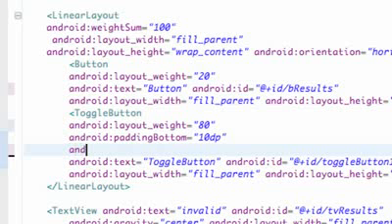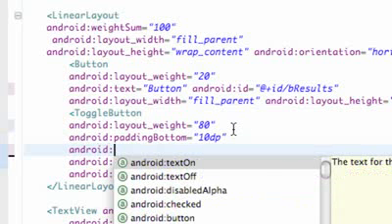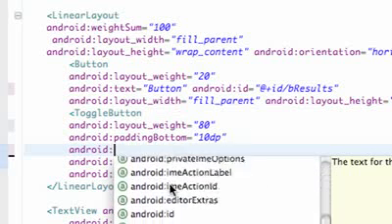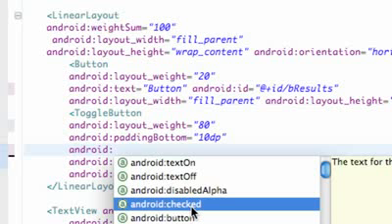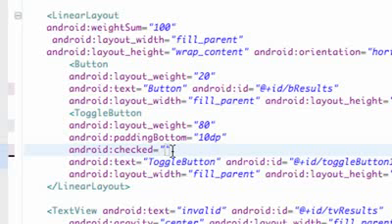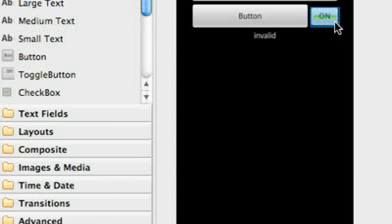So we're going to say android, and again, if you just put the colon, you can see all the methods you can use for the toggle button. There's one called checked. We're going to set checked equal to true. You can set that equal to true or false. Basically, if it's false, it would be off, and if true, it's on. So there we go. That looks pretty good.